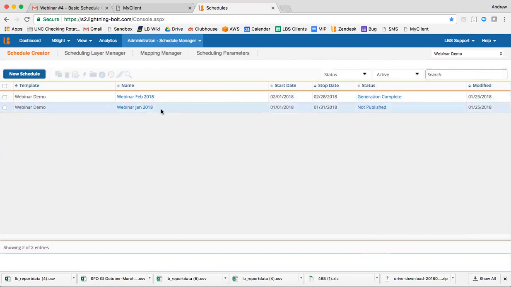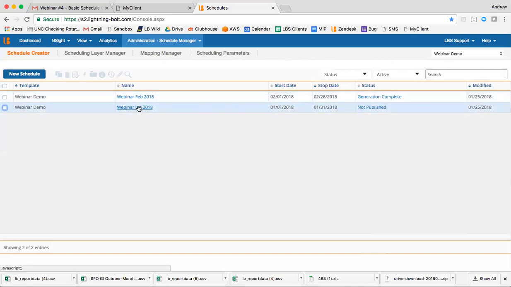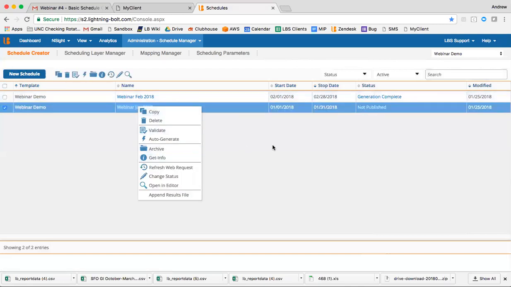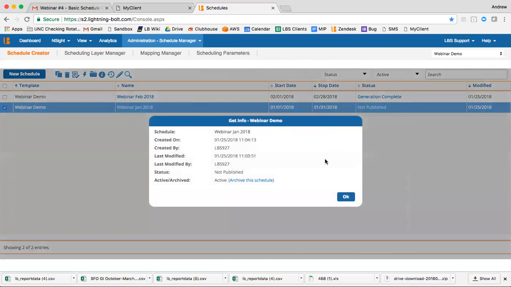To find out the info of a schedule, there are 3 ways of doing so. Click here, and then it's going to be this info button. You could also right click here and get info. Again, have it checked and select the information button, or just right click one of these 2. Let's go ahead and look at actually what we've done.